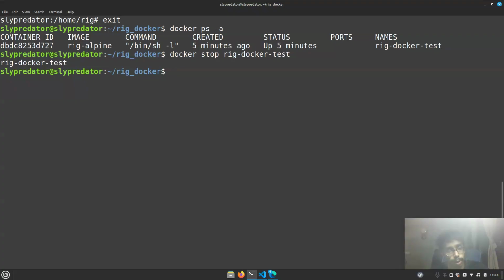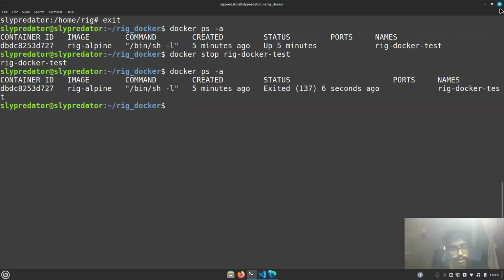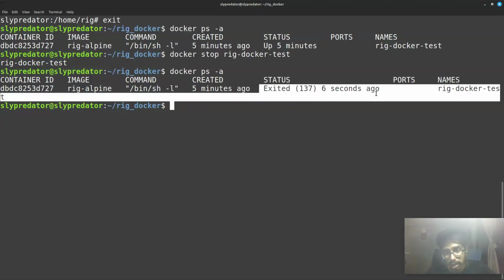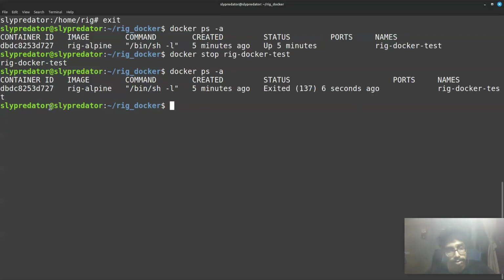Okay. So it outputs the name of the container that is stopped, and yeah, that's pretty much it. Let's go to docker ps -a again. So it tells you when you exited it. Okay. And yes, that is your output of docker ps -a.